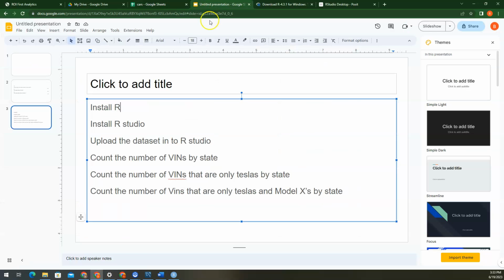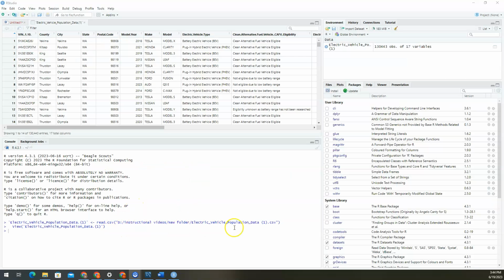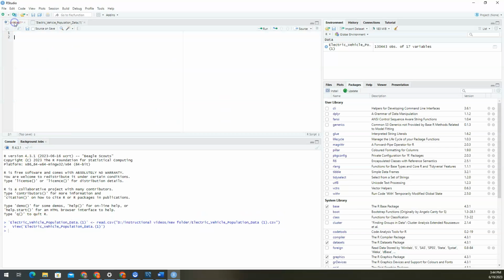So going back to our steps again, yes, we've uploaded the dataset into RStudio. The next thing is we want to count the number of VINs by state. To do that, let's go back to the query editor right here, and then let's just start writing some code. One good thing about RStudio is whenever you use the user interface, it actually gives you the code that it's running at the bottom. So I'm going to copy, basically to import this dataset, it ran this block of code.